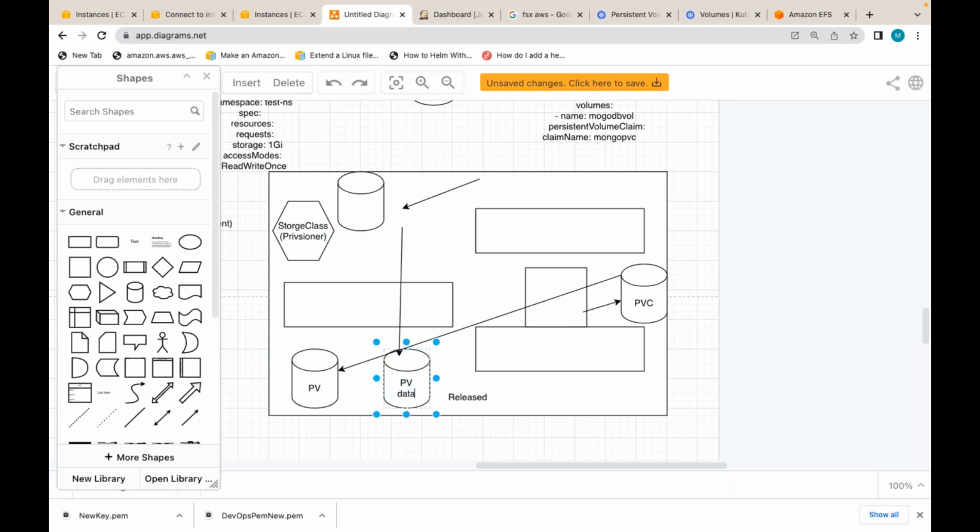Even though we are retaining that PV and the data, can I claim this with any other PVC? Will this PVC be associated with any new PV? Even though I have a PV, the status is Released, but the data is still there, because you are still maintaining some other application data. Will this PV be available for any other new PVC? No.